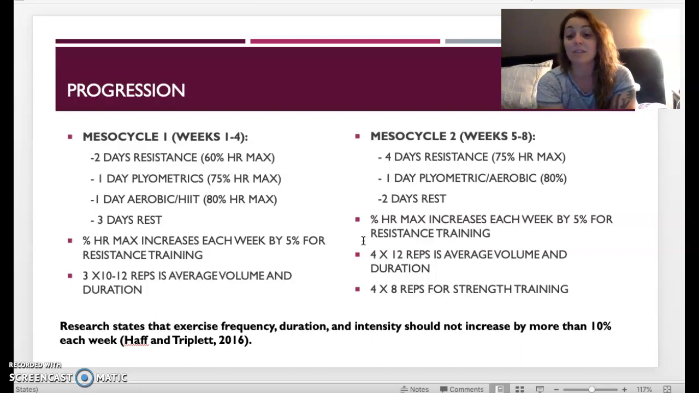I chose 4 days resistance at 75% heart rate max, so her external load would be significantly increased compared to mesocycle 1, week 1. And 1 day plyometric aerobic exercises at 80%, usually because these are including some type of high intensity workouts as well, and 2 days of rest. So her percent heart rate max again is going to be increasing by 5% each week for resistance training. And the average volume and duration is 4 sets by 12 reps and 4 by 8 for strength training.